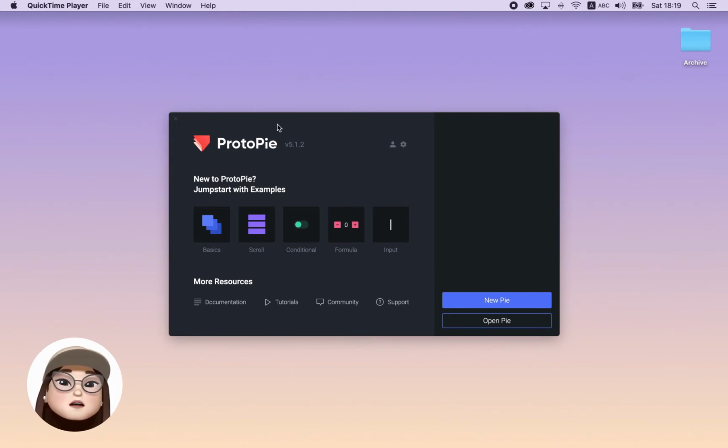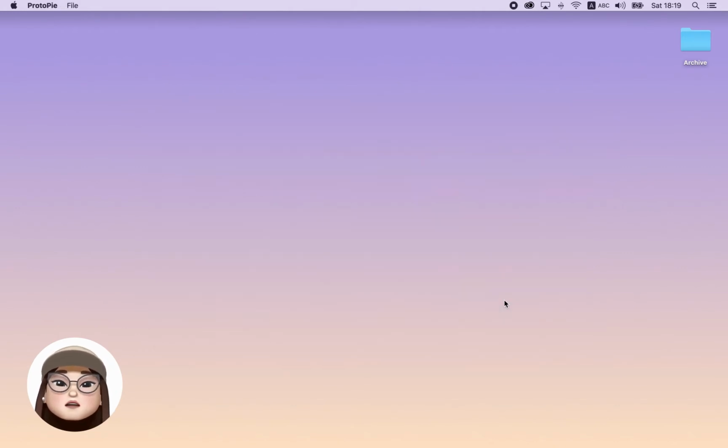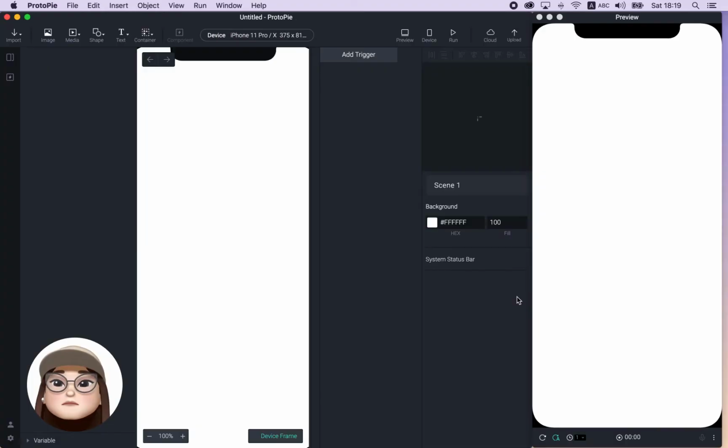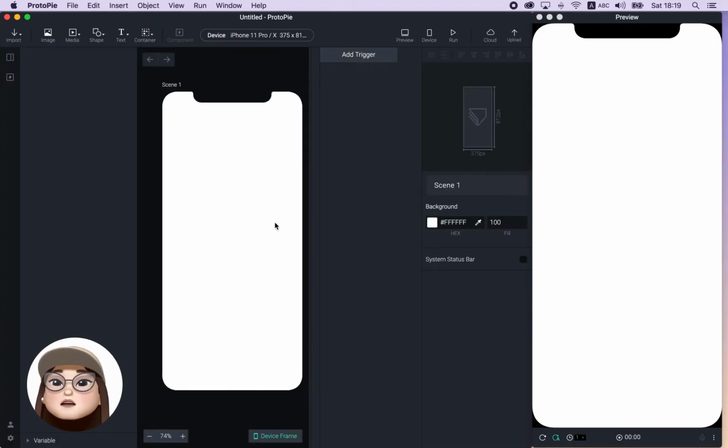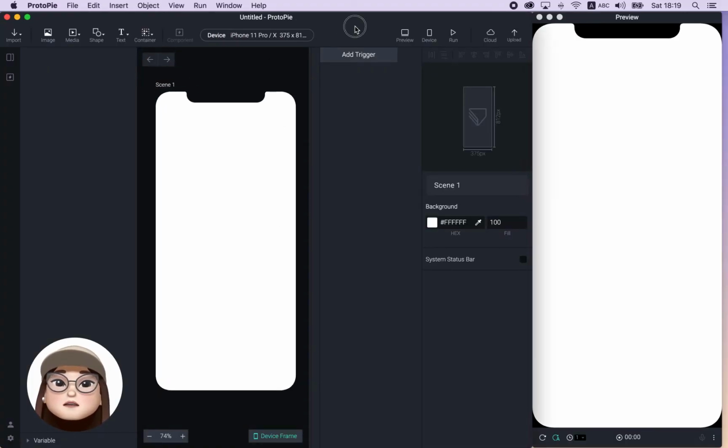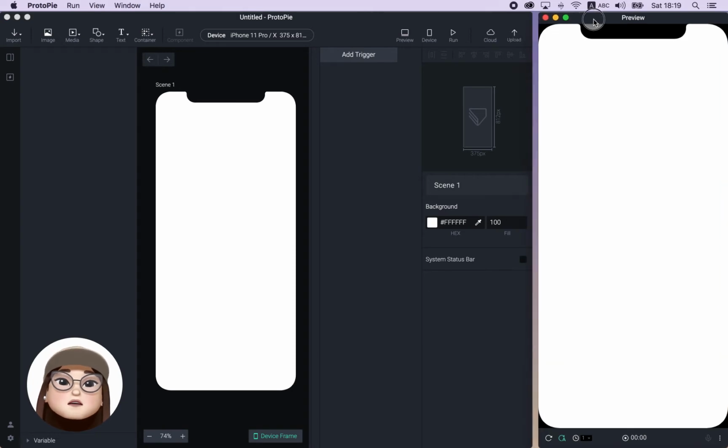So when you click the ProtoPie app, you will see this little panel here and you can make a new pie, and this will probably be what you see, with your panel and a preview screen.